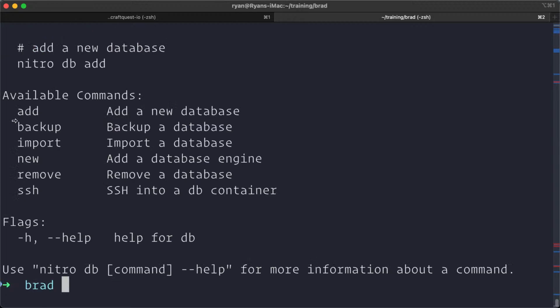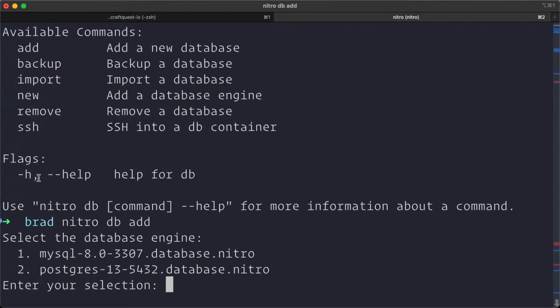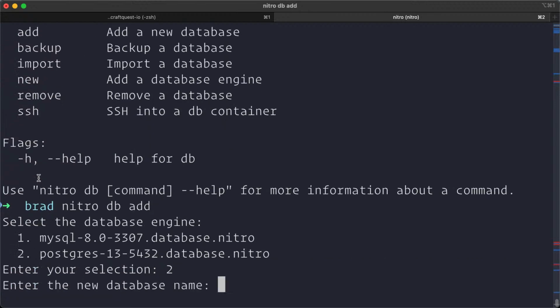All right. Add a new database. Nitro db add, and then the name of the database? Or is it going to prompt me? No, just hit enter. It'll prompt you for what you're looking for. Oh, it's going to ask me now which server. Okay, cool.